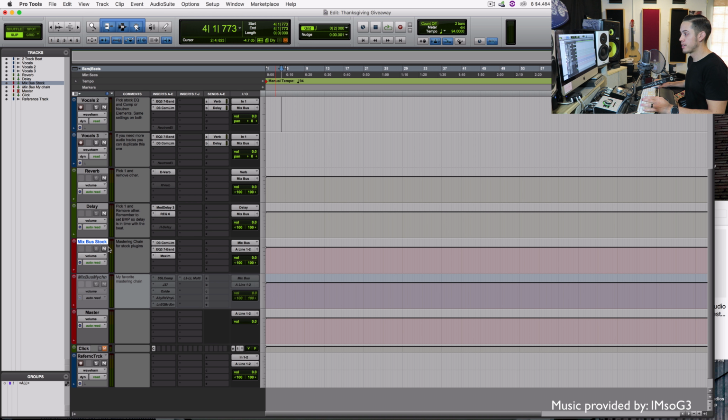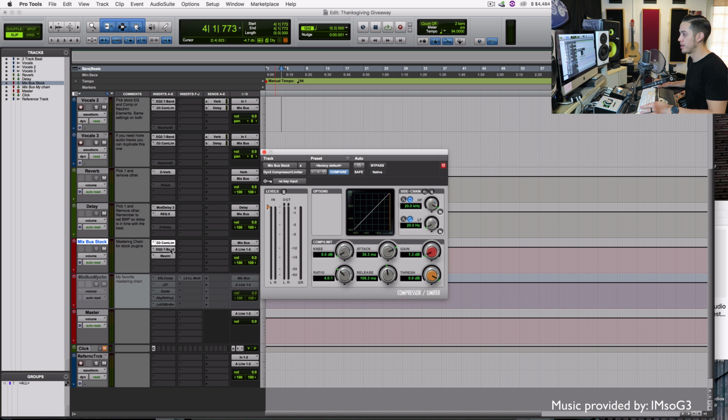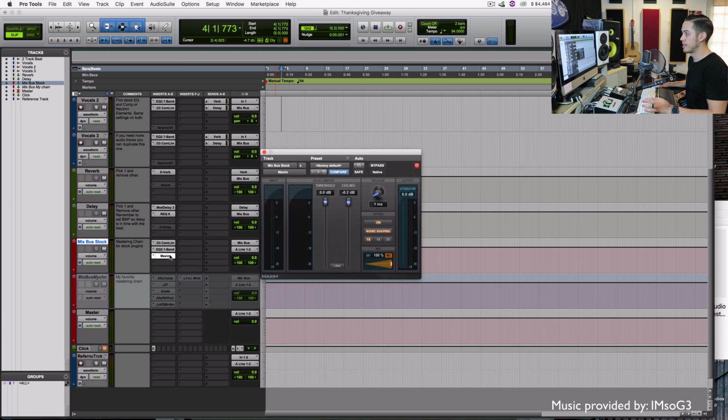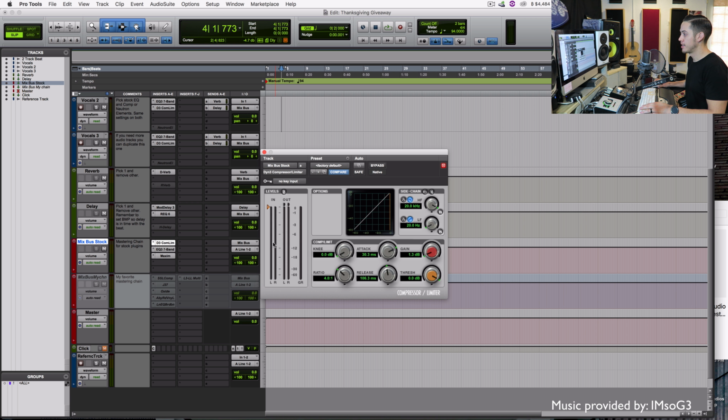If you only have the stock plugins, then I have you set up with a compressor, an EQ, and a limiter. So you can see here with the compressor, what you're going to be doing is adjusting the threshold, and I like to average about -4 dB or less on this, so maybe -3 or -4. And let's find that here.